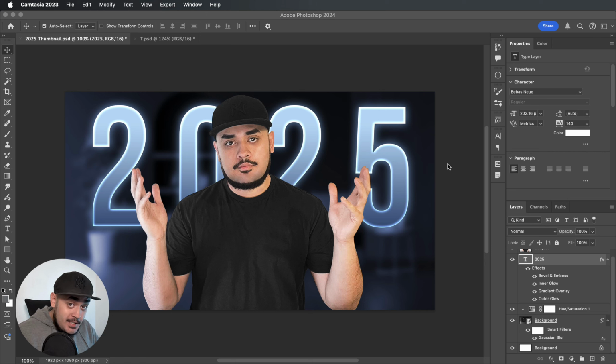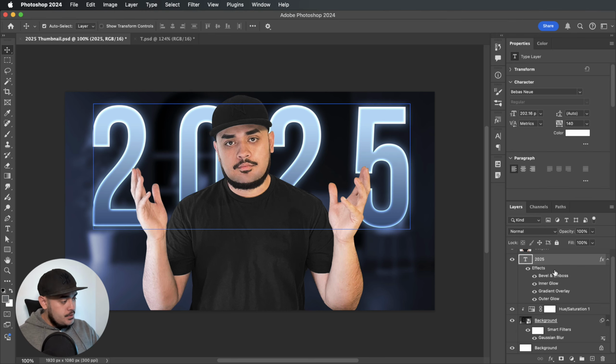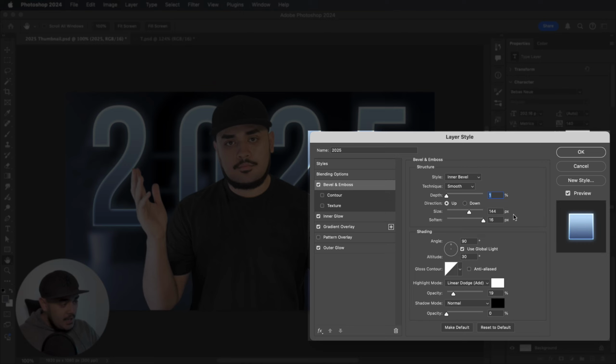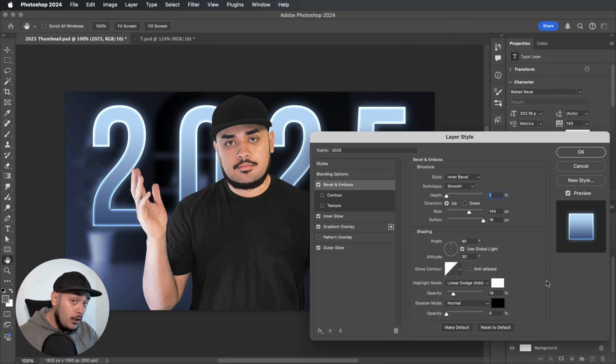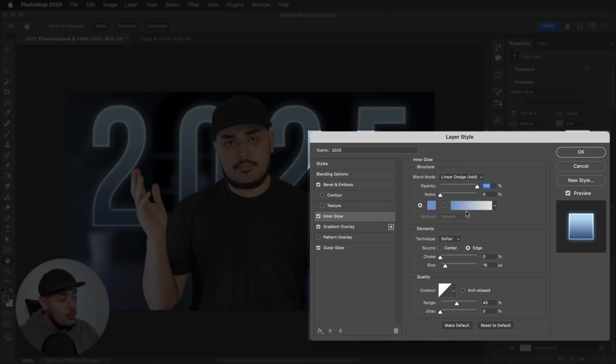Okay guys, so as you can see, I've added in my text effects. So let's run through all of those settings so you can achieve the same result. So the first step is to add a bevel and emboss. So let's just click on bevel and emboss, and here are the settings you need to follow.